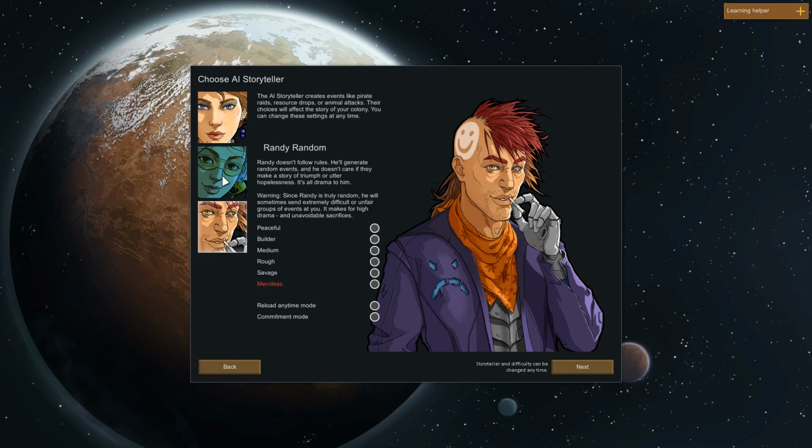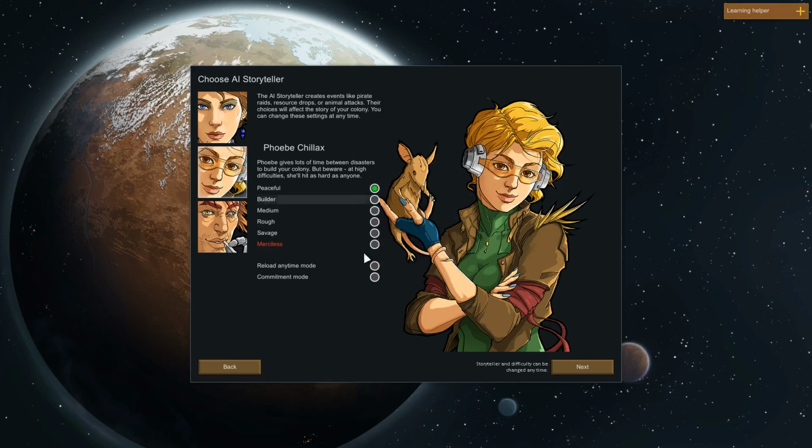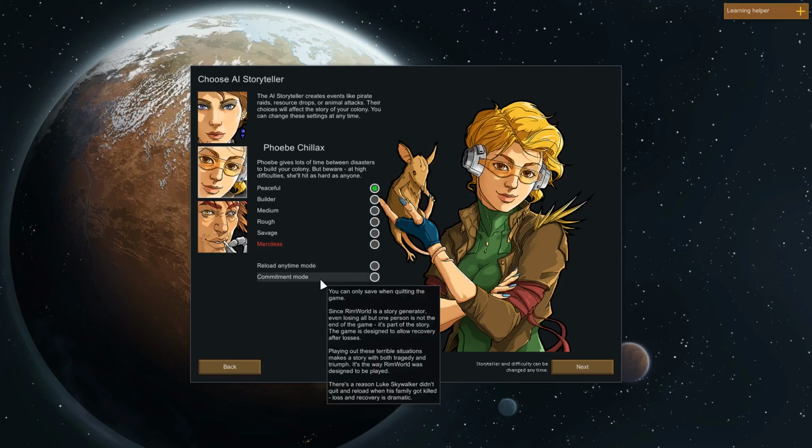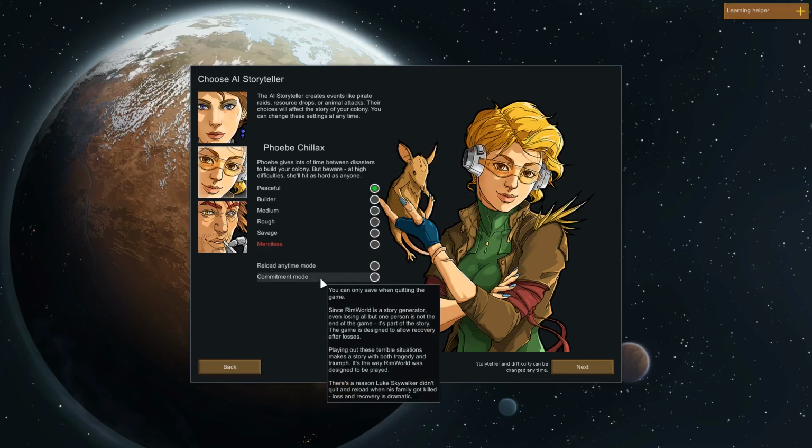For this, we're going to go with Phoebe Chillax, and we'll do peaceful. After you choose your difficulty and your storyteller, you can choose one of two options: reload at any time or commitment. Reload at any time is pretty self-explanatory. You can save at any time, and then if something bad happens that you don't like, you can reload a save and be safe.